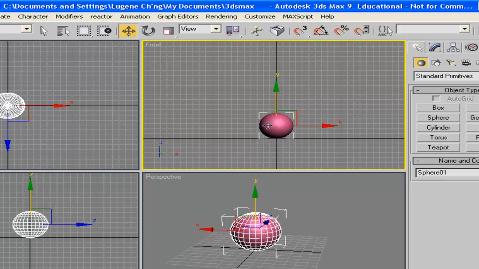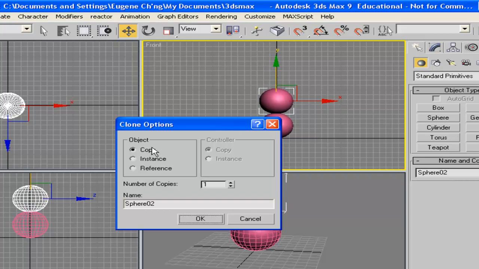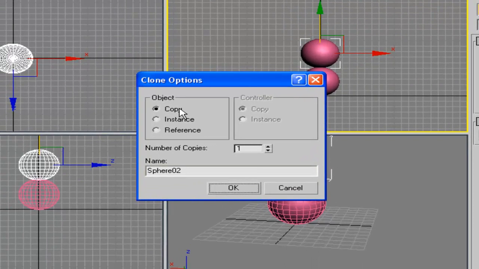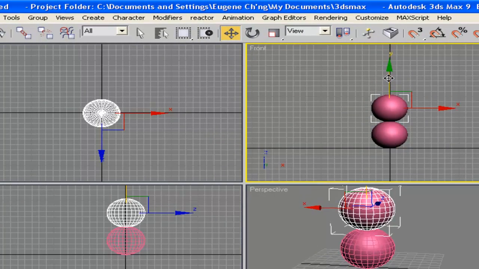Now, how do we copy this object? The way to copy this object is to keep your shift key on your keyboard pressed, and then move this upwards. That creates a clone object. Now you want it to be copied because then this new object will be separate, independent from the parent object. So keep it that way, copy. You can name it if you like. Press OK, and that's a separate object.